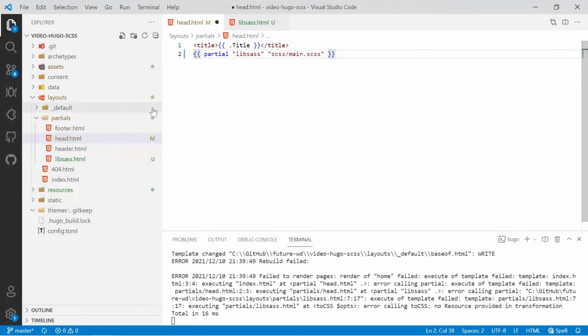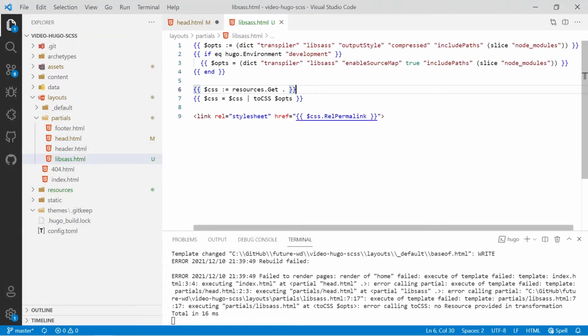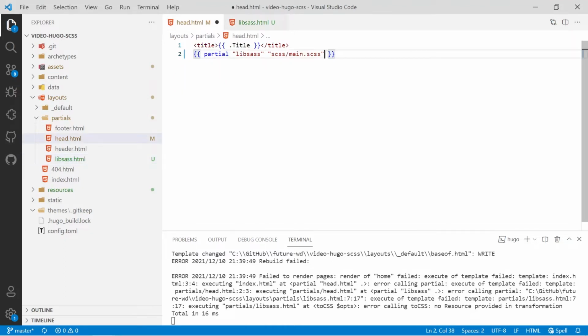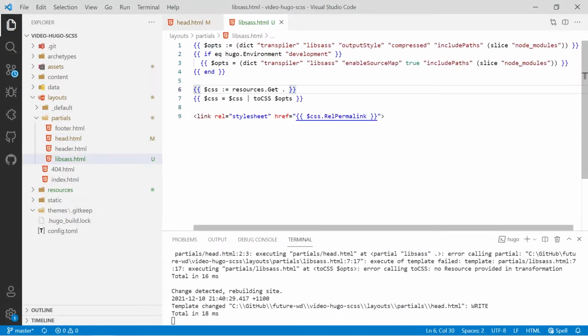So what's happening now is when we call this libsass partial, and the reason why we're calling it libsass is because we've actually chosen to use libsass as the transpiler, which is the current one, and we don't want breaking changes, so that this will work for the foreseeable future, even if things change. And then the context that's being provided to that partial is this particular string, the location of the file we want to transpile.